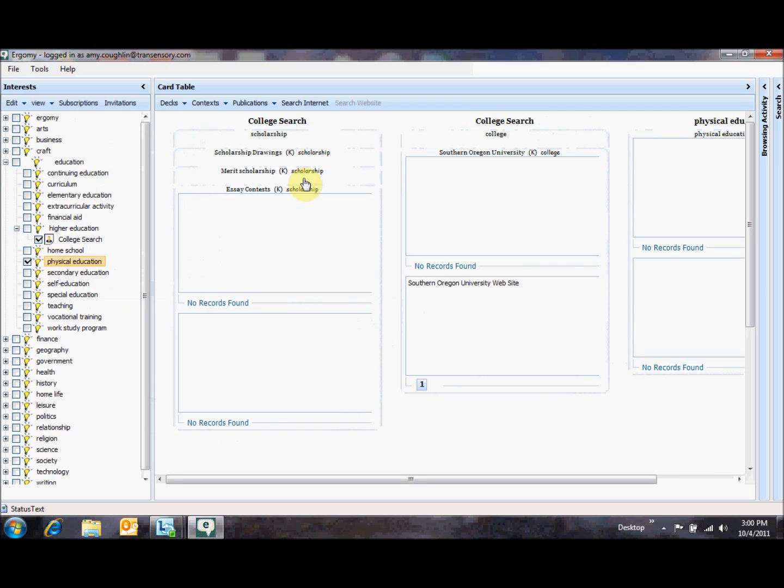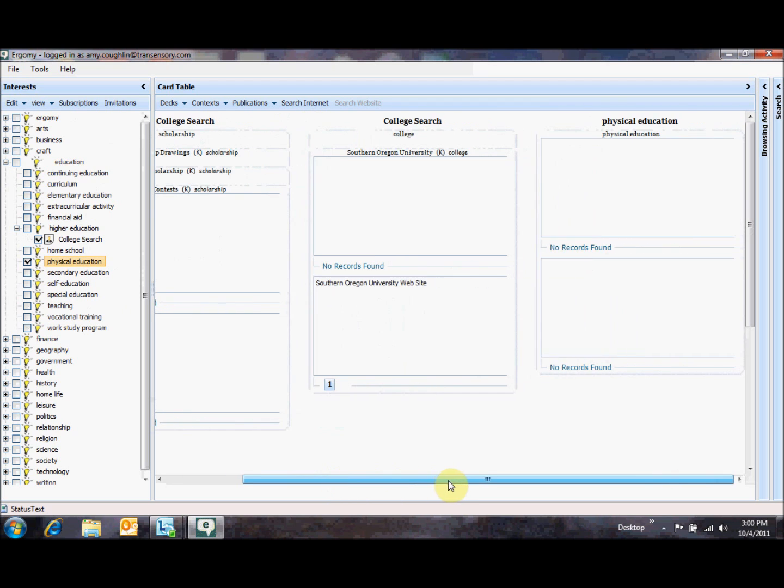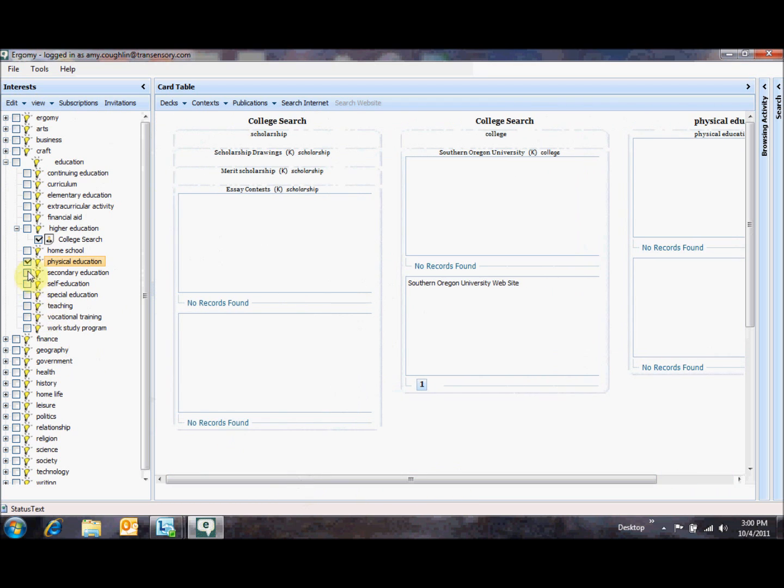Now I have the cards from the college search interest group as well as the context cards from the physical education interest group. Kind of a trivial example, but I just wanted to show you that you can have cards from more than one interest checked and shown on the card table at one time. Now there is a practical limitation to how many cards you want to have on the table at a time, and we think it's somewhere between 3 and 5 main cards.